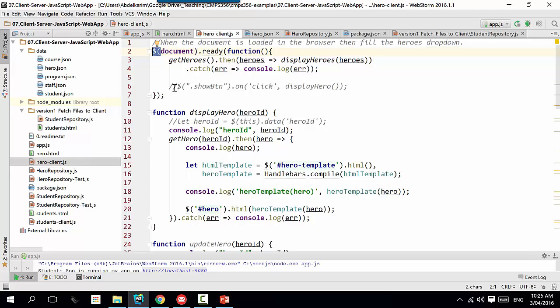So I listen to that event until the page is ready, and then I go to the server side and fetch all the heroes from that API. Fetch will return a promise, and hopefully when that promise is fulfilled, I go and display the heroes.